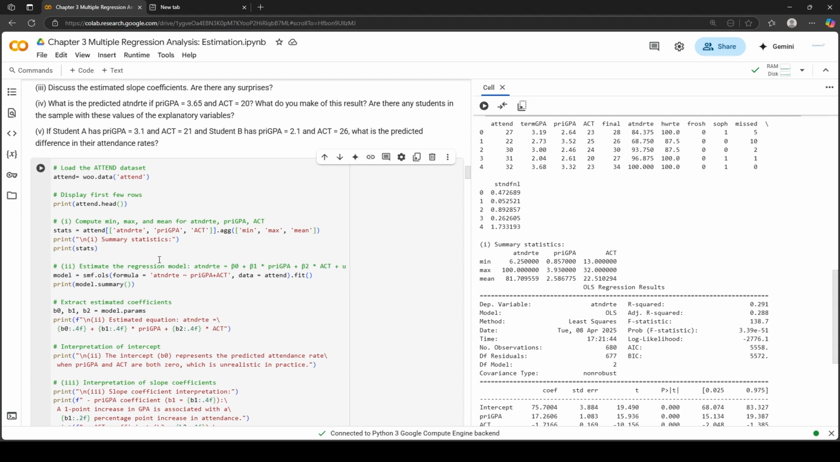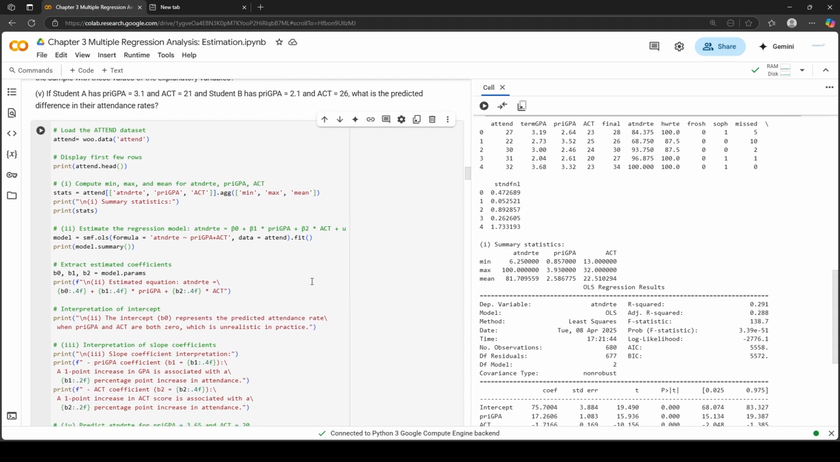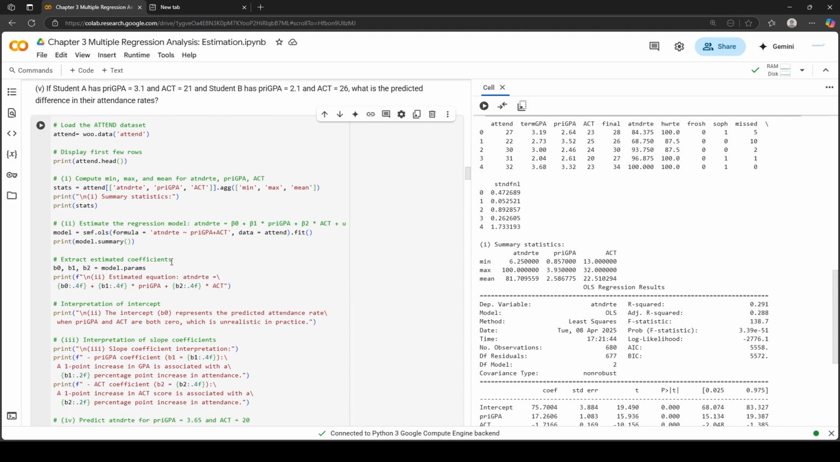In the second part, it says to estimate the regression model where attendance rate is being explained by prior GPA and ACT score. To create a model equals to smf.ols. In the formula, type attendance rate tilde prior GPA and ACT score. And the dataset name is attend. Then the fit function. Extract the estimated coefficients by typing beta 0, beta 1, beta 2 equals to model.params.